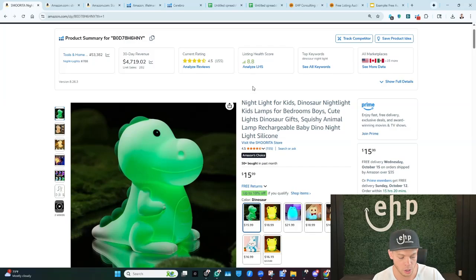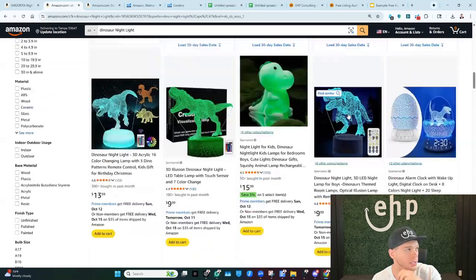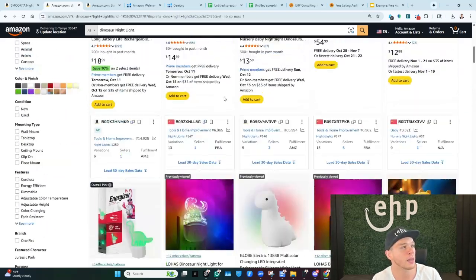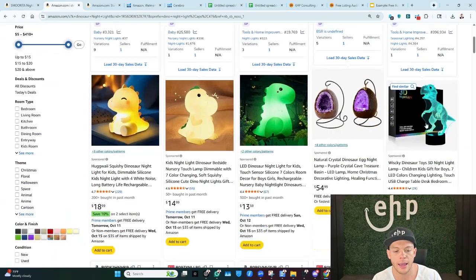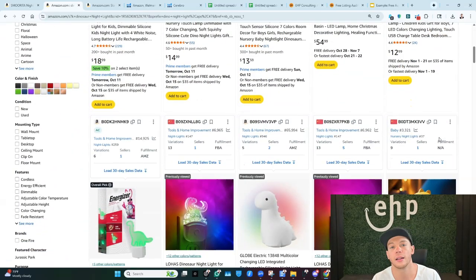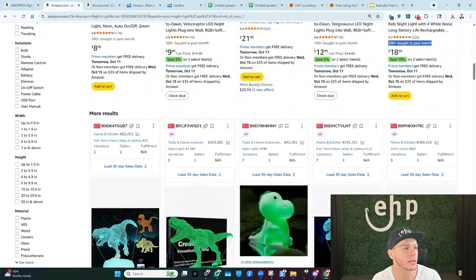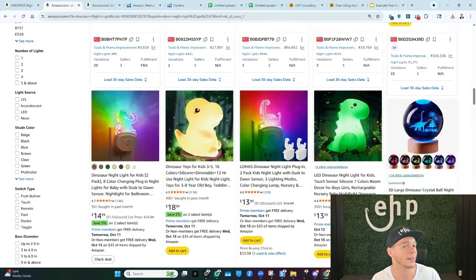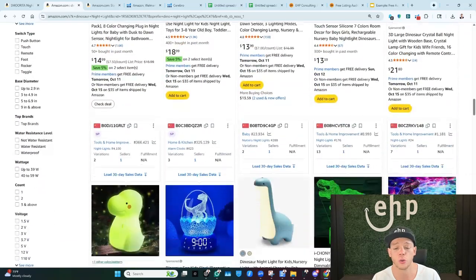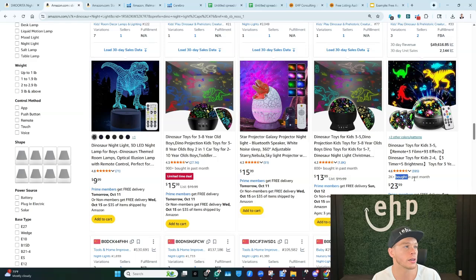Now, what we're going to do is look at the competition. So we're going to type in dinosaur nightlight, and we're going to use a tool like Helium 10 or Jungle Scout, look at the sales data and see who's making a lot of money. If you don't have the sales data, you can just look at the sales right here. But easily, we're going to look for big sales data, not small. The big competitors, the ones where you think, dang, they're making that much money. And it's going to be one right here. So this one's making $2,000 a month in sales.